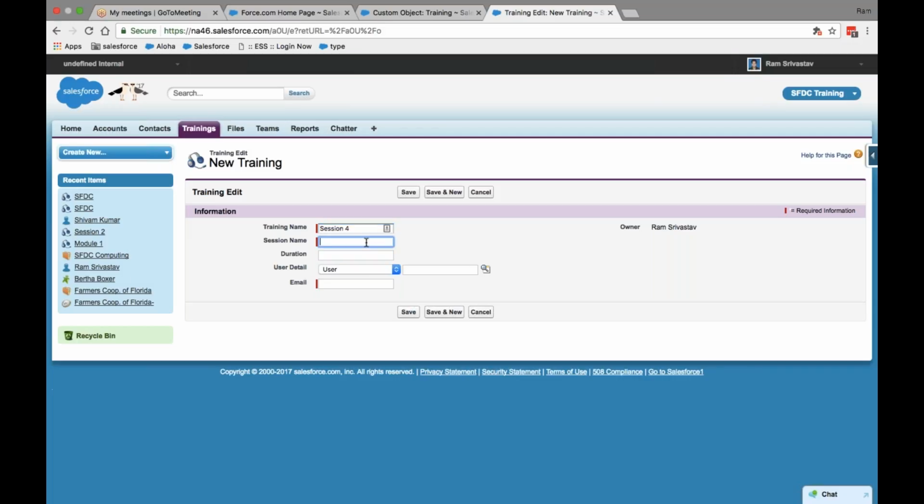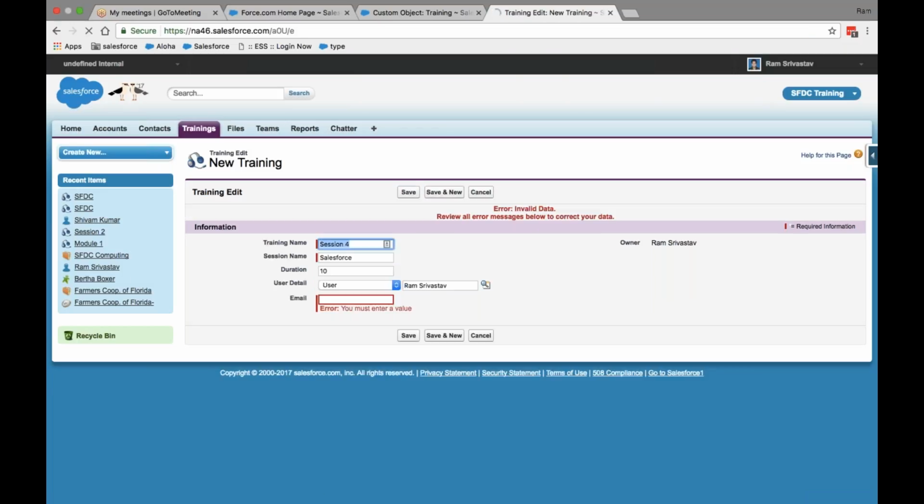Okay. Now I'll give session name again here. Salesforce. Duration I'll give 10. Username if I want to give, I can give it. And this is a required field. If I hit save, system will throw error that you must enter a value. Why? Because this field I have made required. I will use my ID and this is taking the data in the email format.